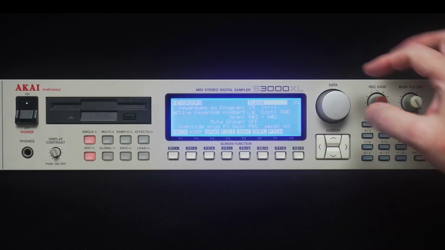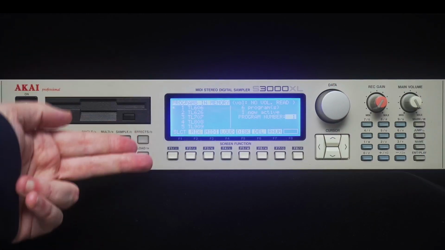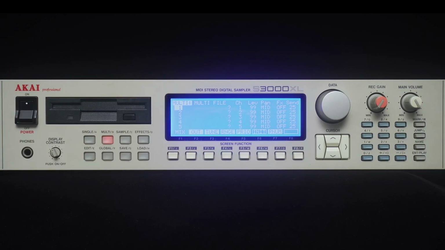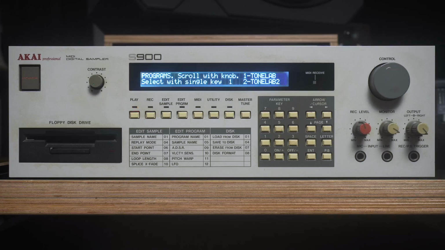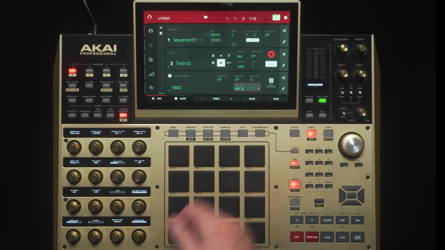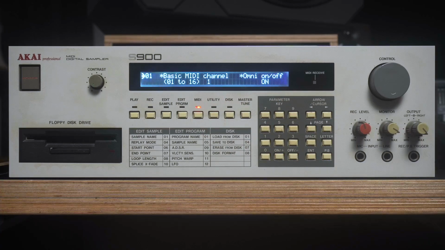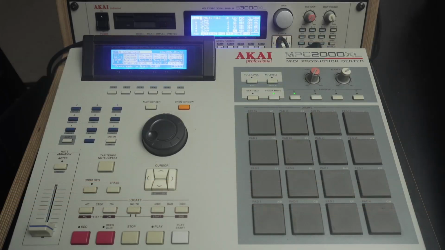Keygroups go into programs. And then programs can be played individually on their own, but they can also be added into a multi. That is, if you have an Akai sampler with the multi feature. On the other hand, if you're using an older Akai sampler without multi-mode, like the 900 here, then it's a fairly simple affair. Your sequencer, MPC or otherwise, will need to have at least one MIDI track configured that uses the same MIDI channel as your Akai Rack Sampler.